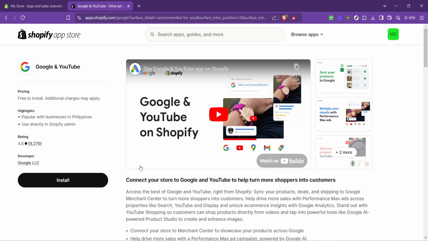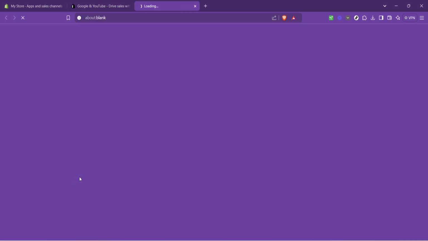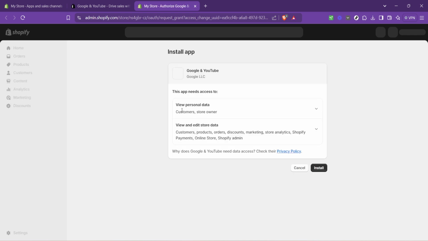To do this, locate and click on the Shopify App Store button, which will redirect you to the vast library of applications available for Shopify. Here you can find tools for nearly every purpose imaginable, but today we're focusing on one important task: integrating Google Ads. In the Shopify App Store, use the search bar to look up Google and YouTube.